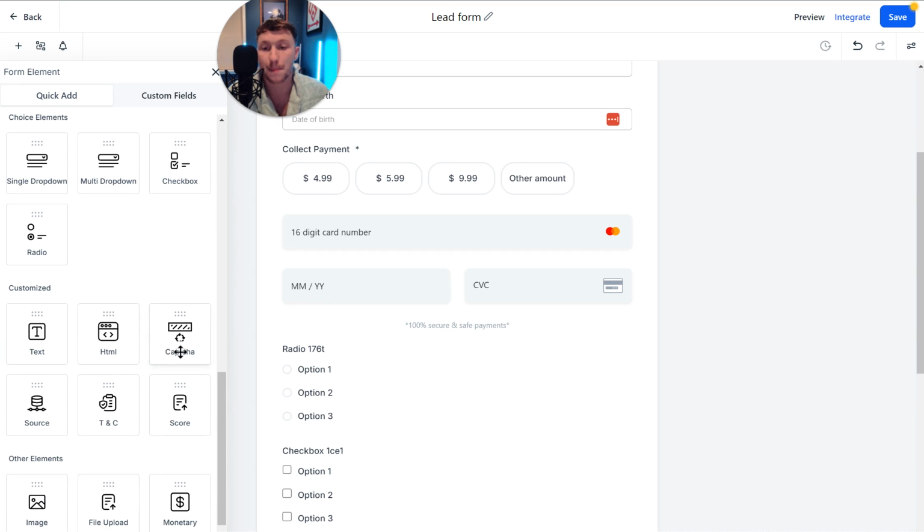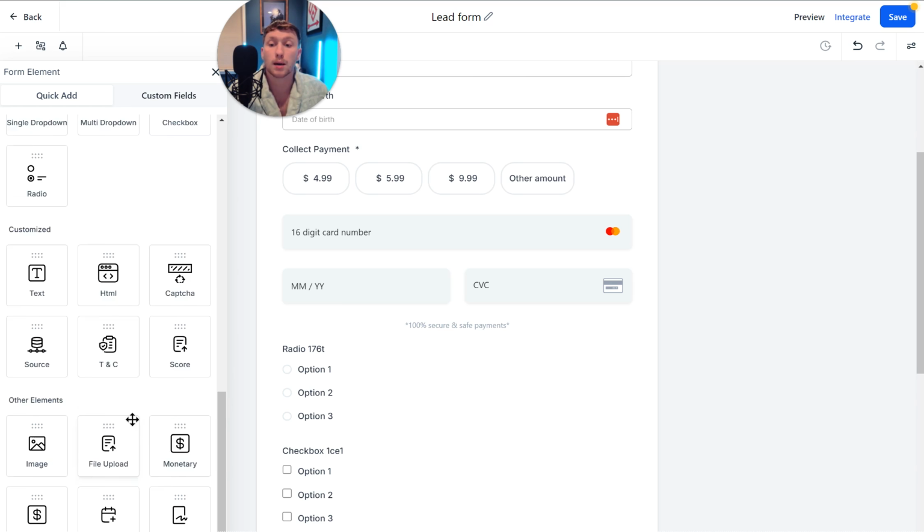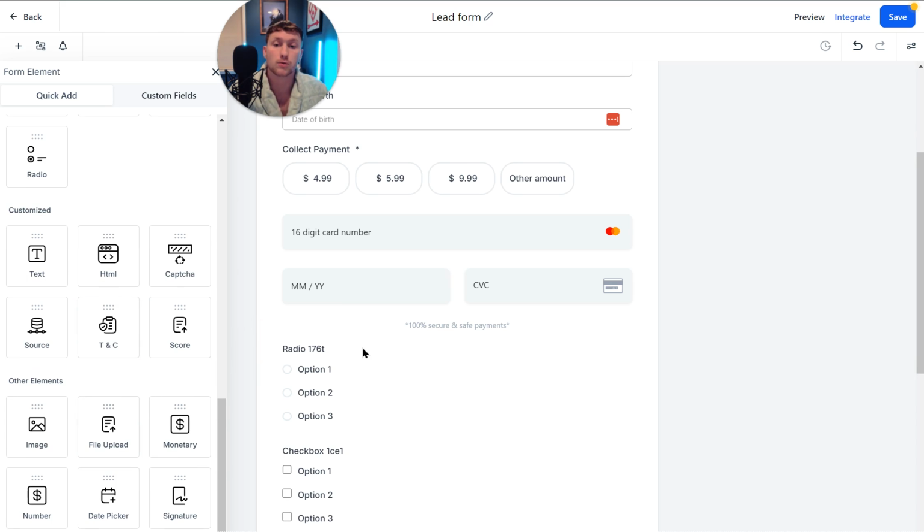HTML for any code. CAPTCHA, this is for if you want less spam. It's the thing that says, "Are you a robot?" and you click the box. Very helpful. Source, terms and conditions. Okay. This is a great one because this is for almost like contracts, like a terms of service too, which can be great. You can just add that in, and that's great for if you want to have contracts and a bunch of stuff. By the way, I do have a full video on contracts.